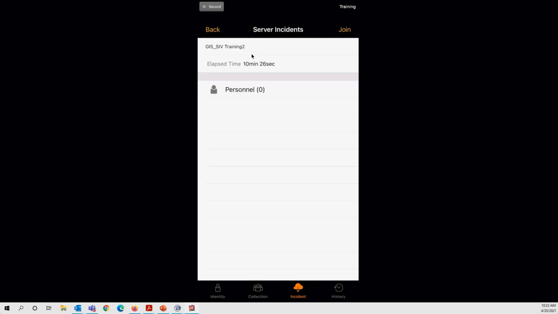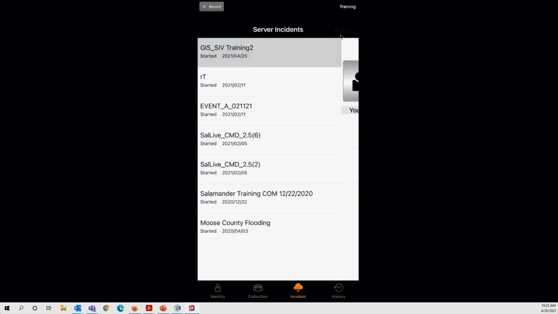I'm going to tap on that. Once I tap on that, it's going to let me know how long this event has been running for and if there's anybody that has joined that event so far. So far, none has. So at the very top, I'm going to see that join button. I'm going to go ahead and tap on that.